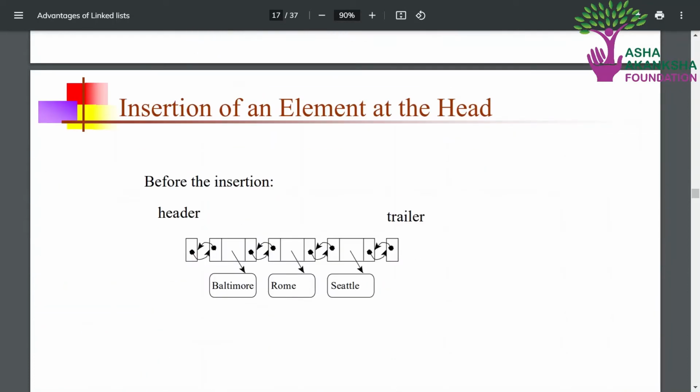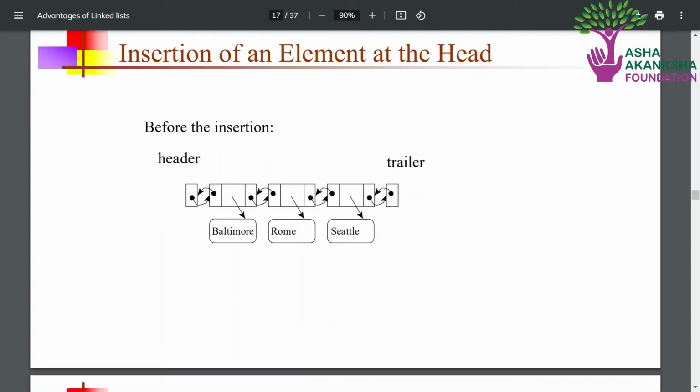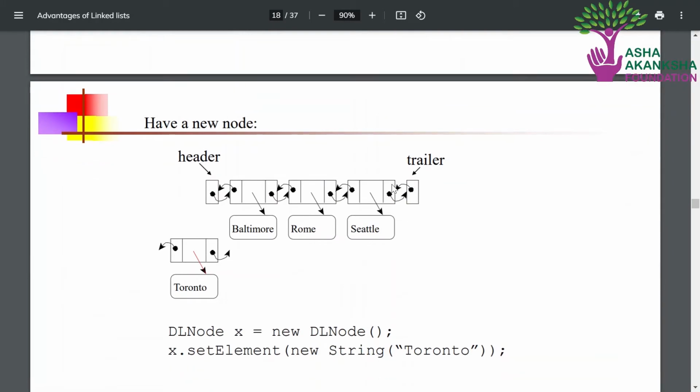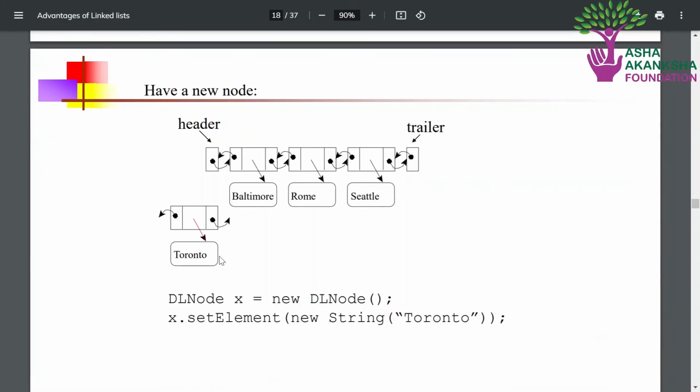So now we will see how to insert an element at the head of a doubly linked list. So before the insertion, the linked list would look like this. This is the header. These are the elements of the linked list. This is the trailer. So we have a new node to add. This is the new node which we have to add in this doubly linked list.